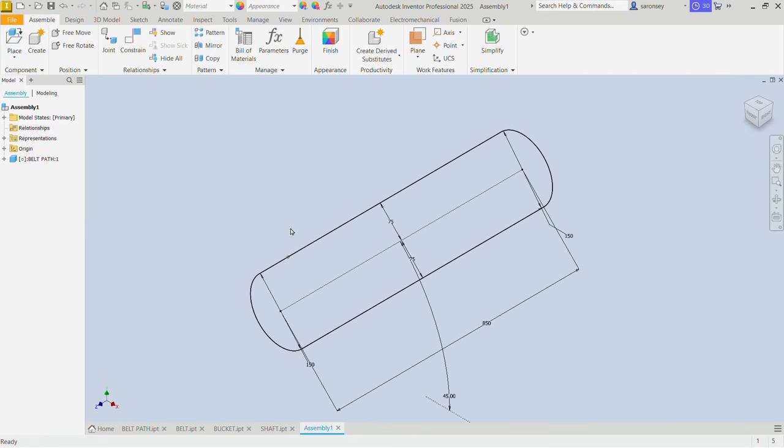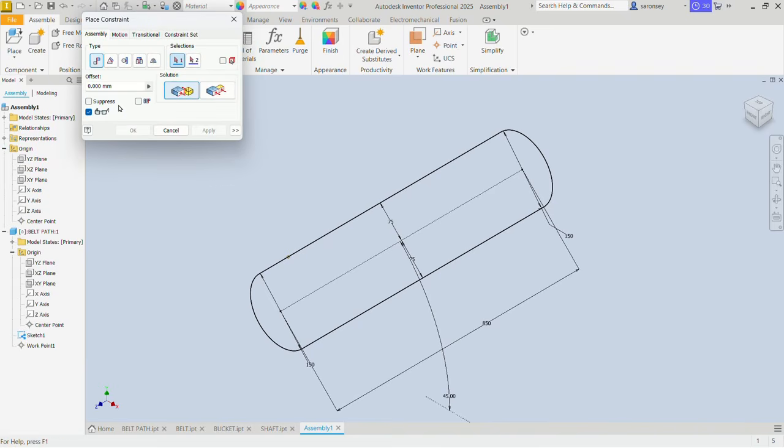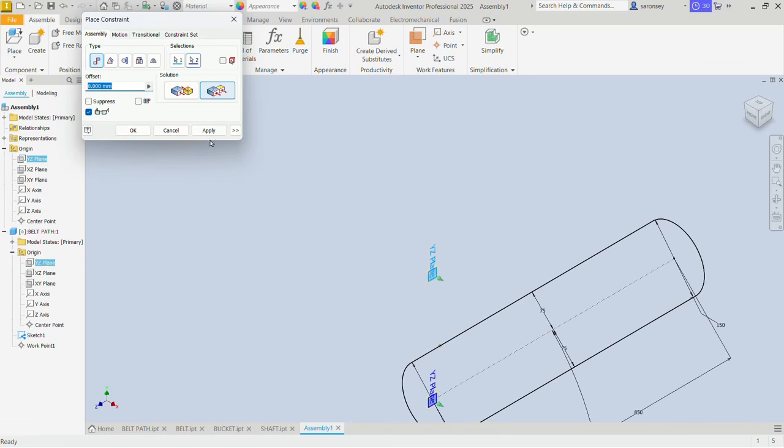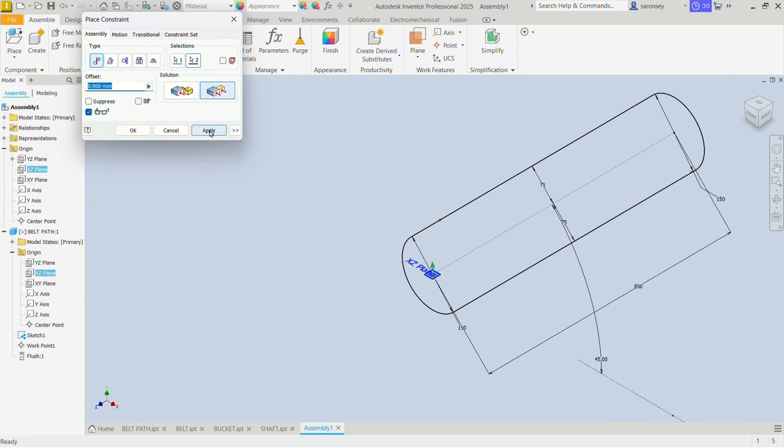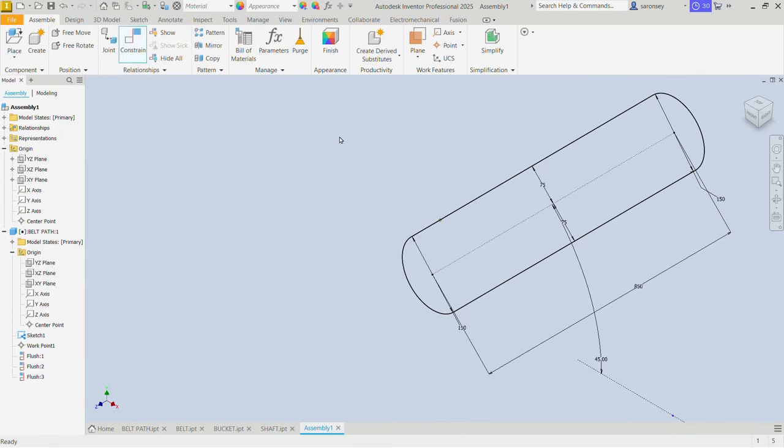Now what we want to do is to constrain this part with the assembly. So open up the planes of the belt part and do same for the assembly. Now we would constrain. The constraint is going to be a flush, and that is going to be between the YZ of the assembly and the YZ of the belt. Let's hit apply. We'll do same for the XZ of those two. Let's apply, and then the XY of those two. Let's now apply and we can close this.